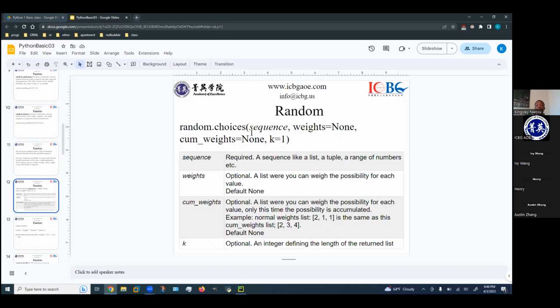So random.choices takes a sequence. It can take weights, which is pretty much the probability of each element in the sequence being chosen. It can take cum_weights, and it can take a k, which is the length of the returned list. Only the last three arguments are optional, so you don't need to put anything for them. I'll show you some examples of what I mean.